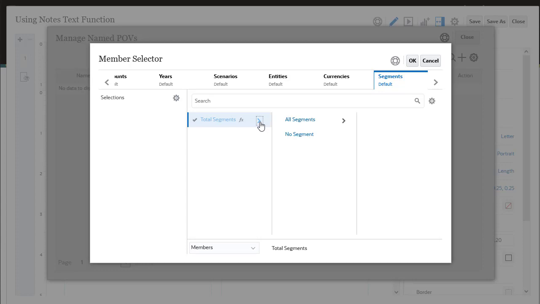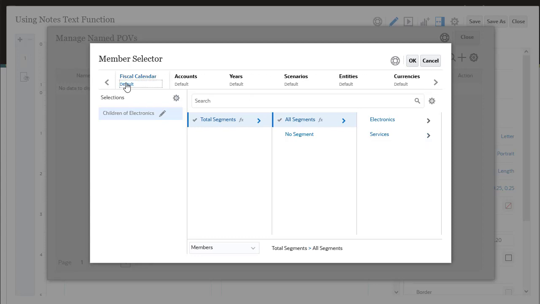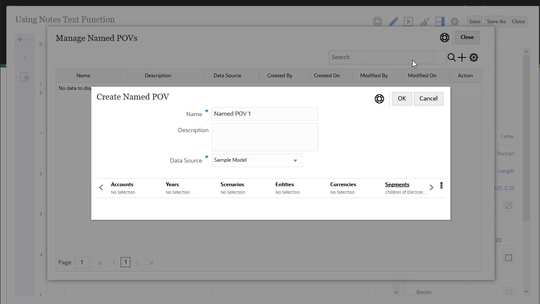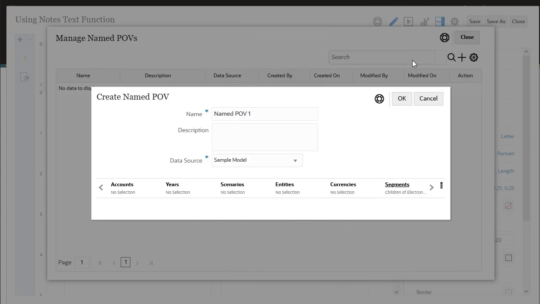In this example, I'll use a function to select Children of Electronics for segments and select June for fiscal calendar. Using this method, only static notes for the Children of Electronics for June will display in the Notes text box in the report, regardless of what you select in the report POV.